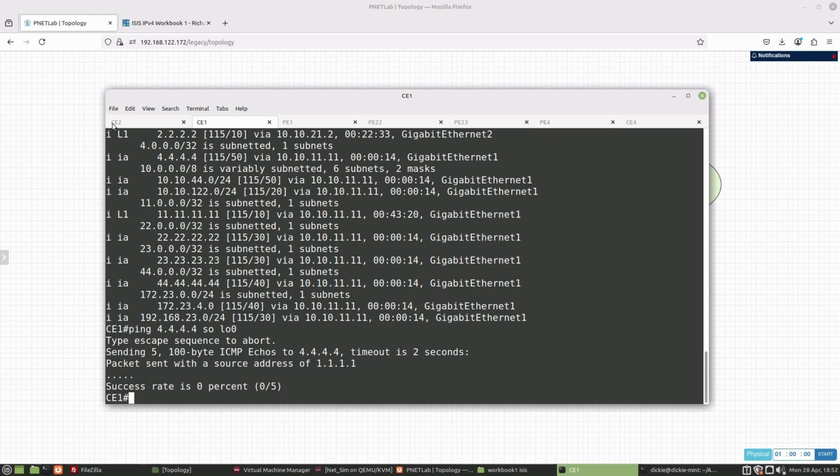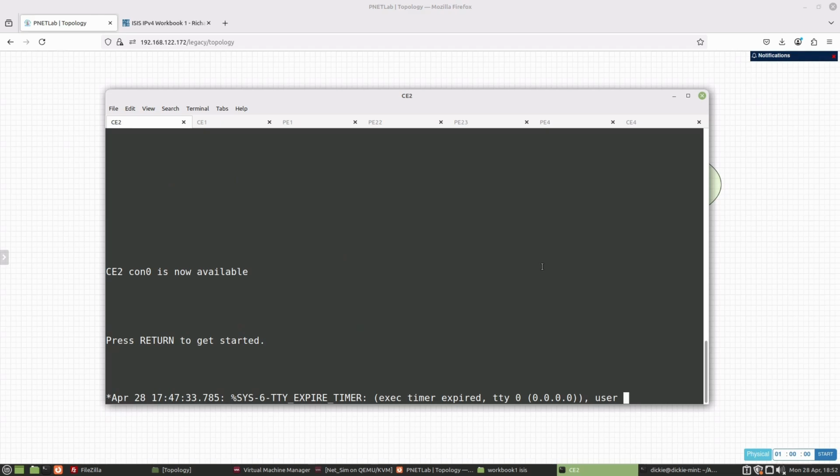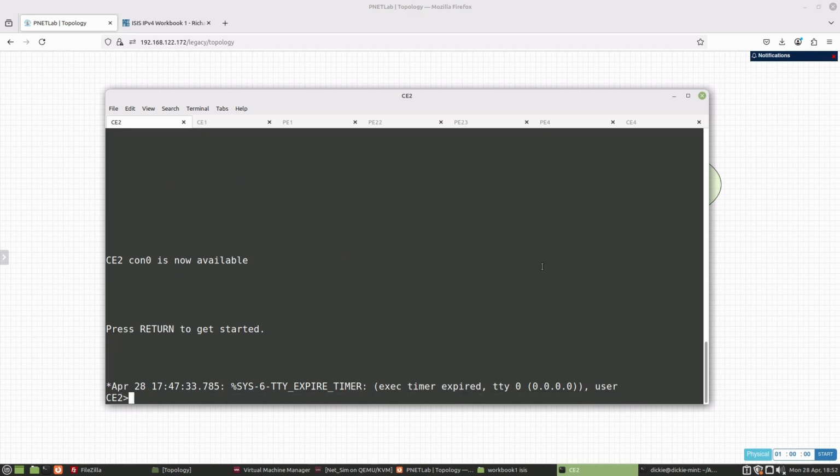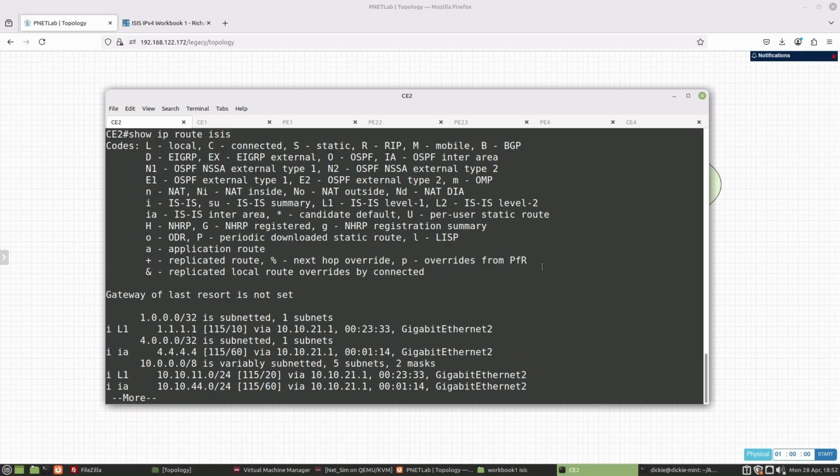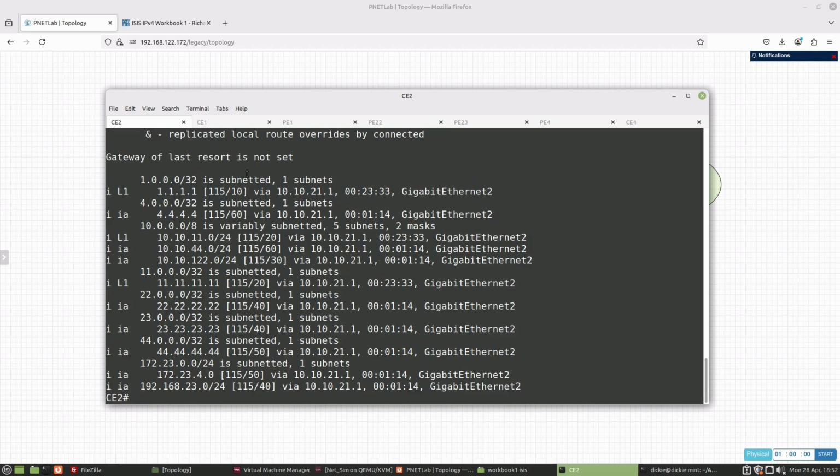Let's have a look at CE2, which is on the far left of our topology. Show IP route, ISIS. And as we can see, we've got the routes as well. The reason being is because they've now been taken and pushed into the level 1 database on CE1, and because this is a link state protocol, the databases between CE1 and CE2 have to be the same. So there we go, fantastic.